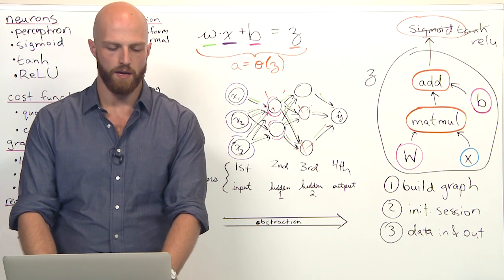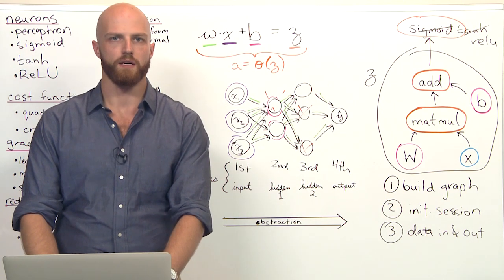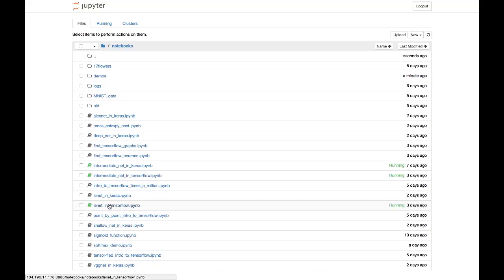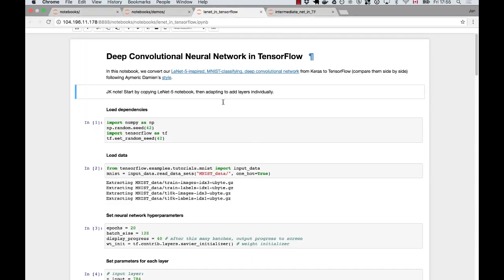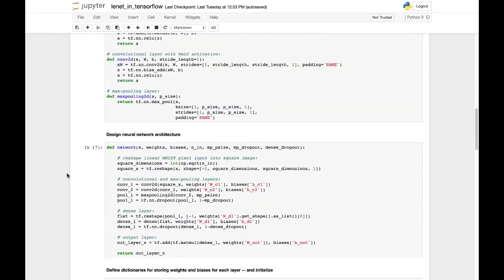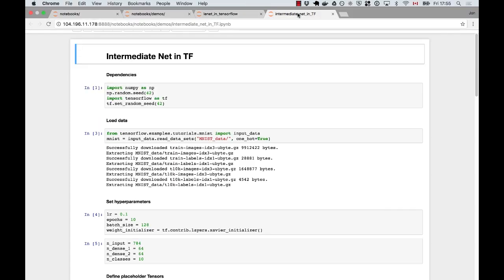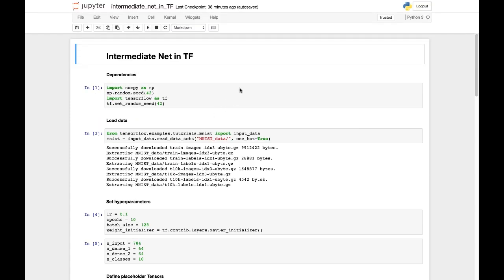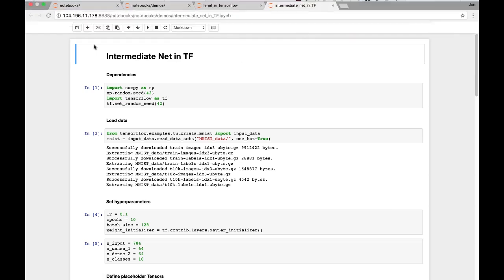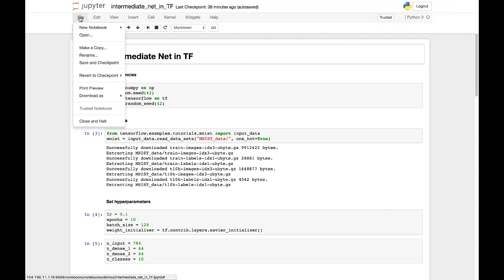As usual, I have put together a demo notebook for you here. You can find the LeNet in TensorFlow notebook already created for you in the notebooks directory. And we are going to build upon the intermediate net that we had in this demo to create that LeNet in TensorFlow notebook. So I'm just going to copy the intermediate net that we just finished.